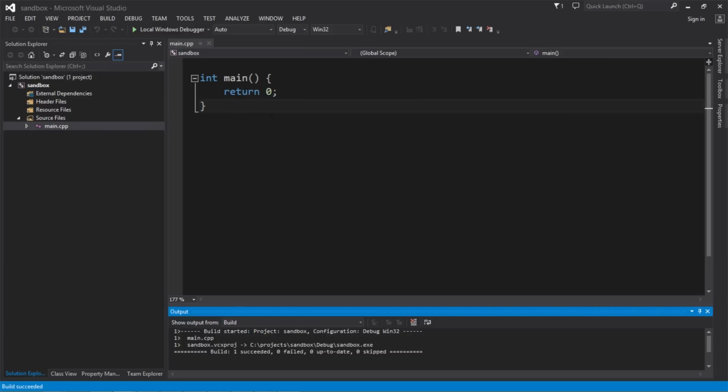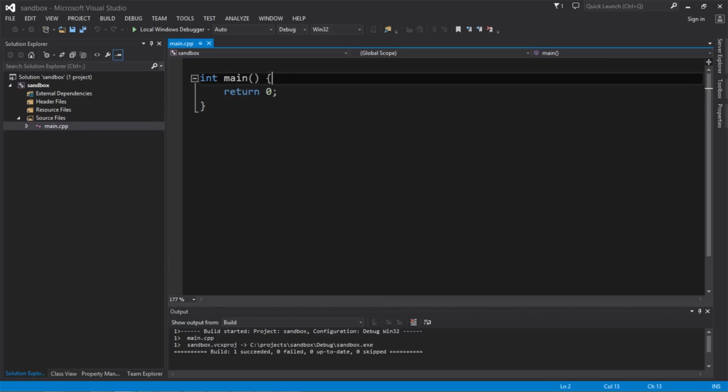So those of you coming from a Java or C# background might notice something is missing. There is no class. This is just a standalone function, and we don't have to have any kind of object orientation in here. If we want to print something, we can do it like this.